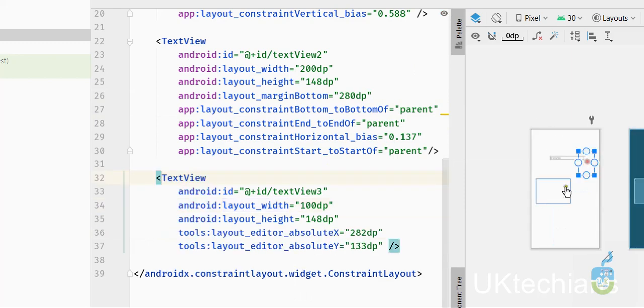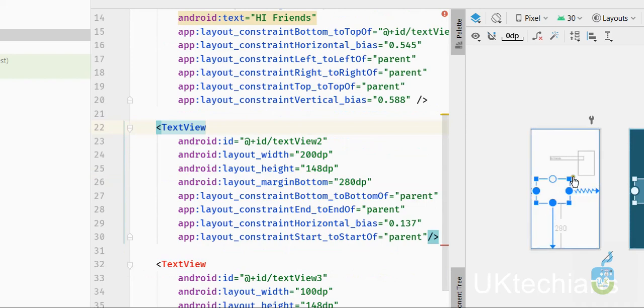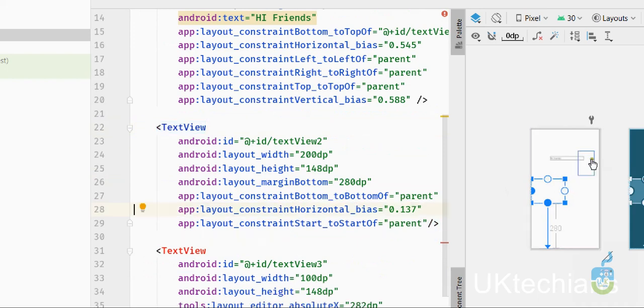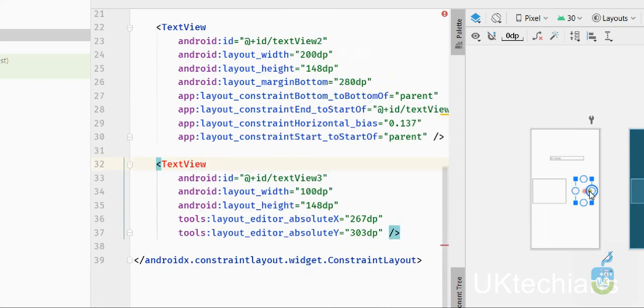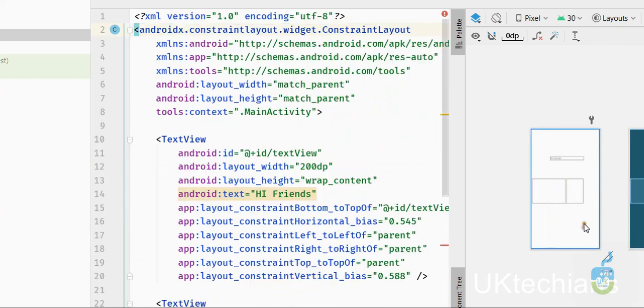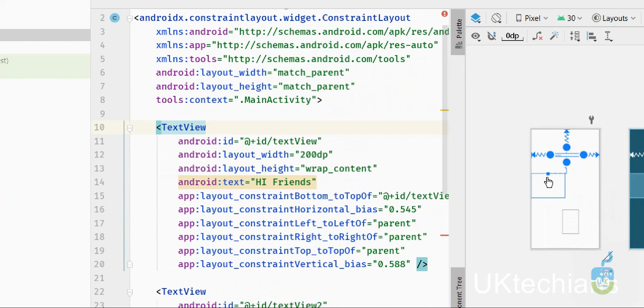So what I will do, first I want to remove this link, right? So this is the end of the parent, and I'm removing this. Next, I will click here and attach this, and now I will attach this part with this one. So when I use this one, it will trigger this, right? So we can easily use these constraints to make our UI flexible, right?